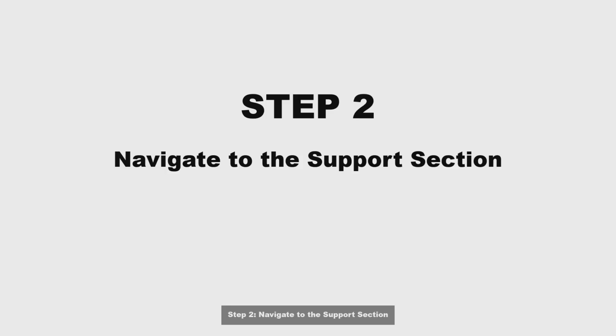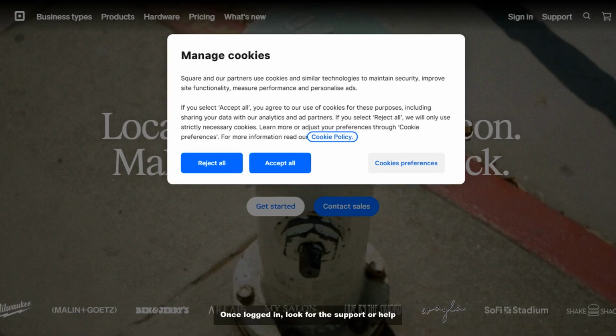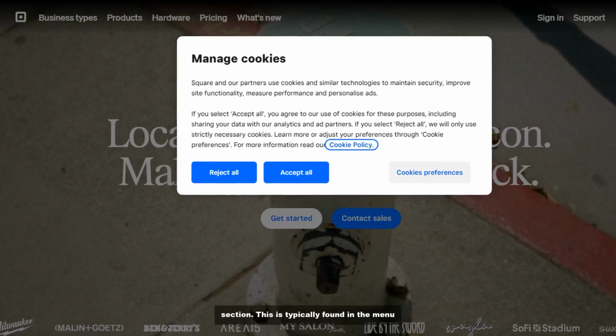Step 2. Navigate to the support section. Once logged in, look for the support or help section. This is typically found in the menu or footer of the website or app.